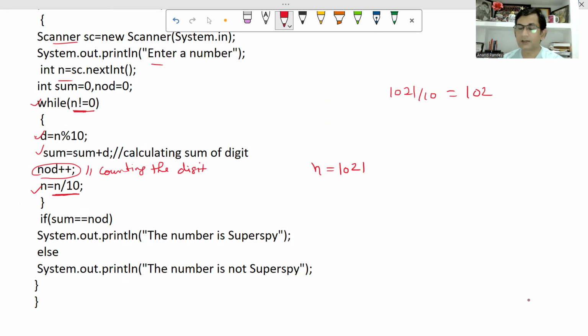Even again 102, if you divide 102, this I have explained in that video. Students, please watch that video, the things will be more clear. Here I cannot explain thoroughly because the video will be too long.